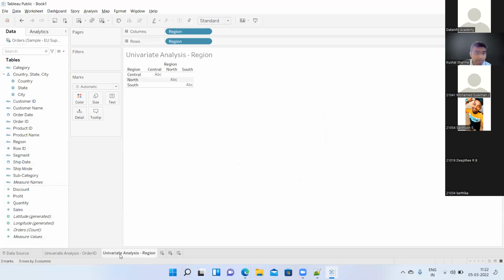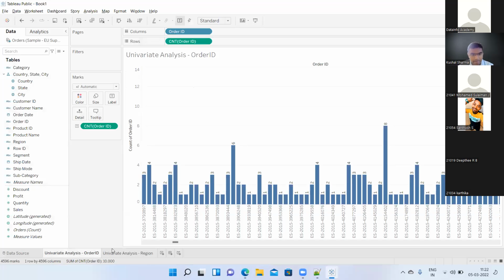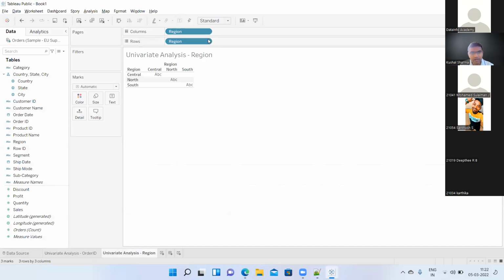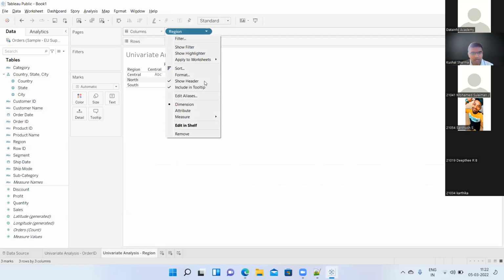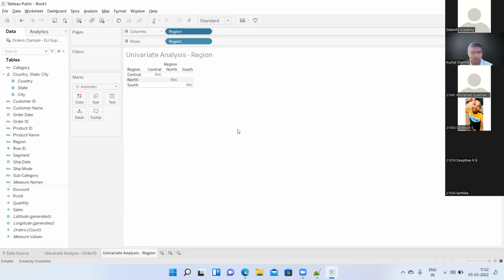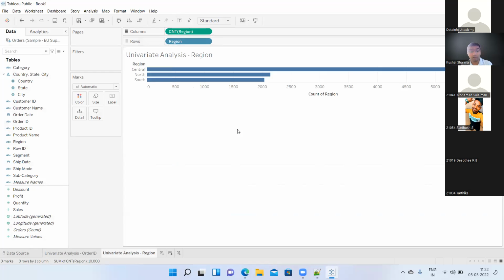So here, the way we have used order, again I'll make columns as measure and I'll say count. So tell me in which particular region we have the maximum entries of orders. It is central. Now I will bring it here also.